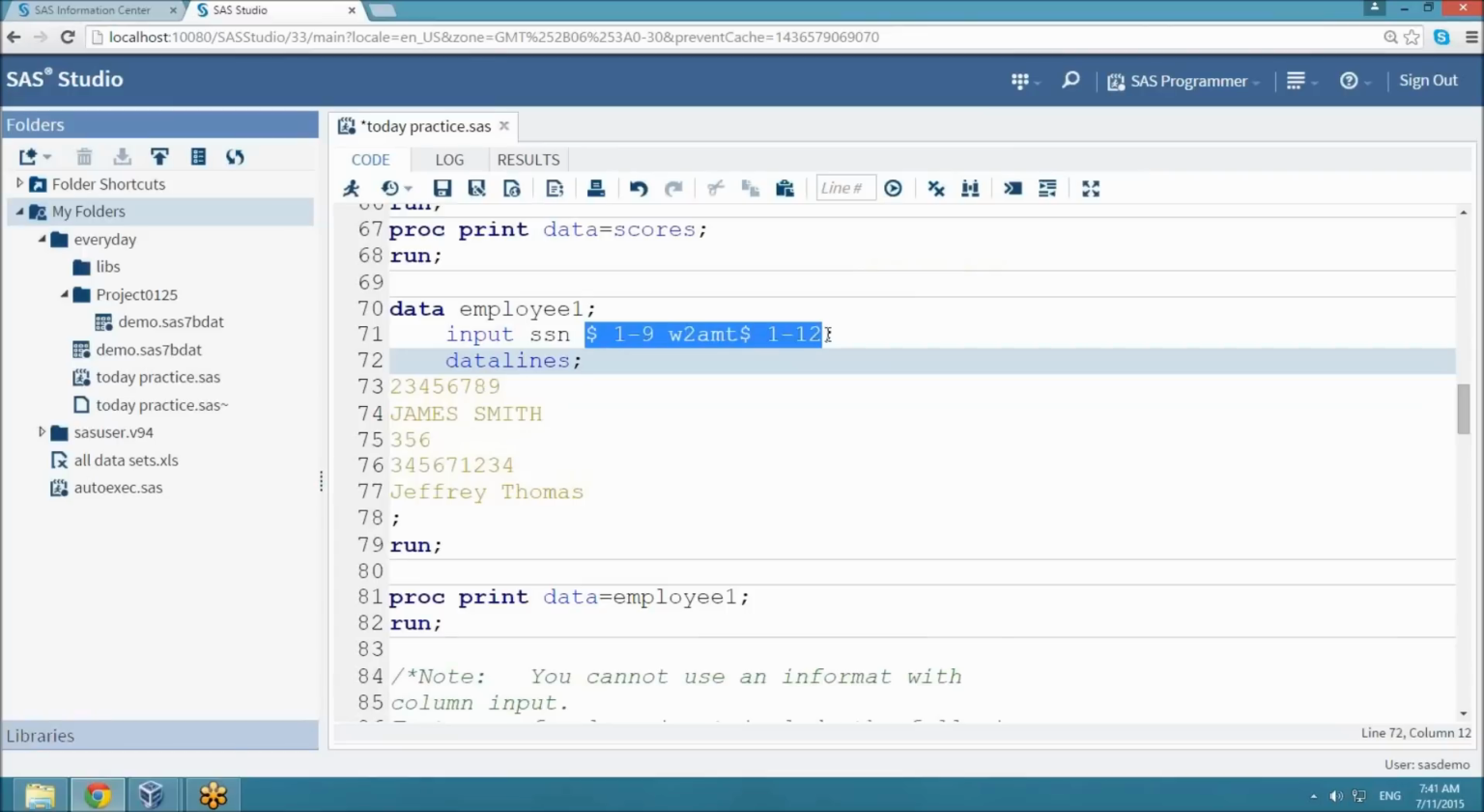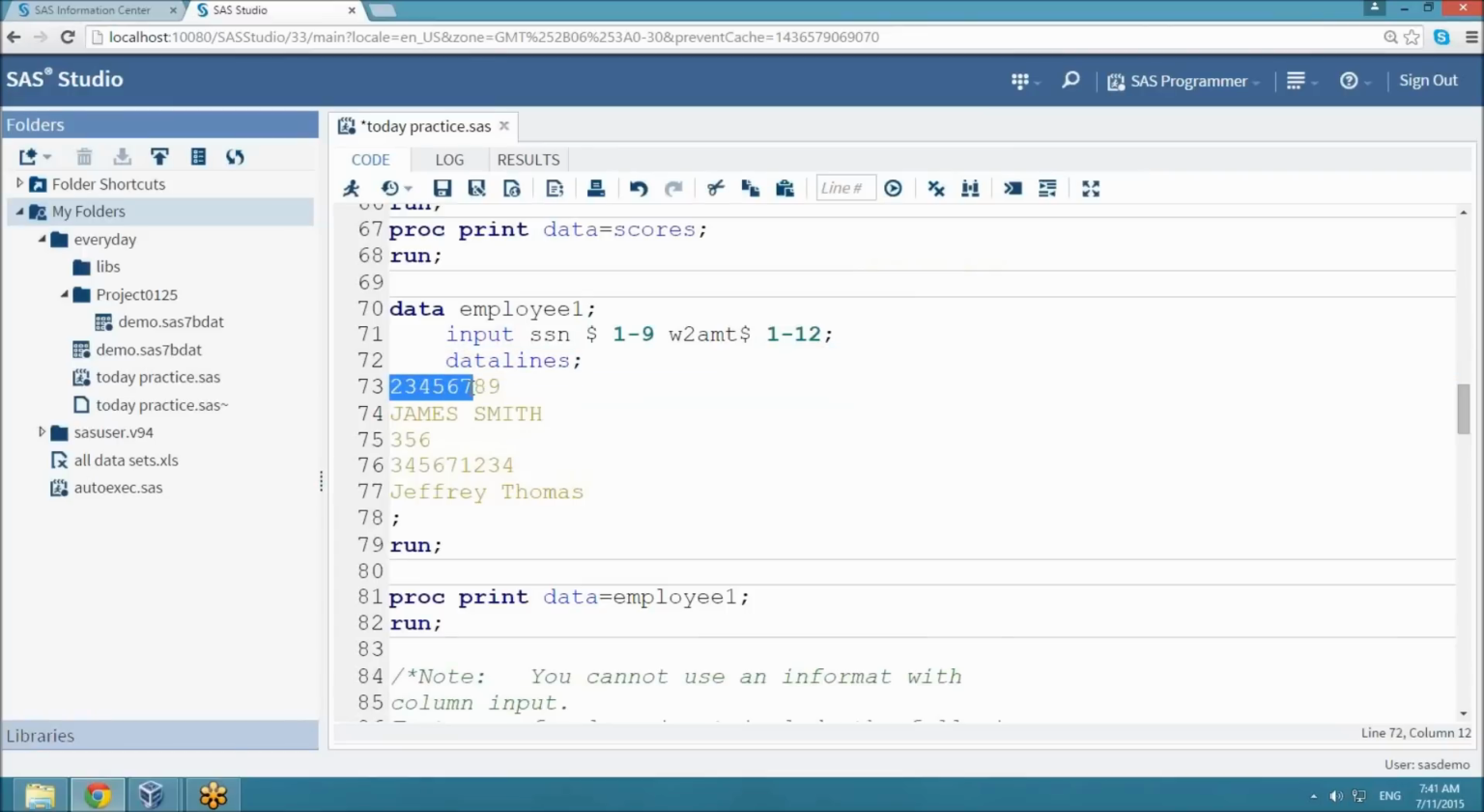That is fine. Right now I have data like 2, 3, 4, 5, 6, 7, 8, and again James Smith, and 3, 4, 3, 5, 6, and all the data. If I run the program, what happens is the SSN variable will first read the data from 1 to 9 characters into the SAS environment. But coming to W2AMT, where will it read the data? It will read from the same data again, from 1 to 12.